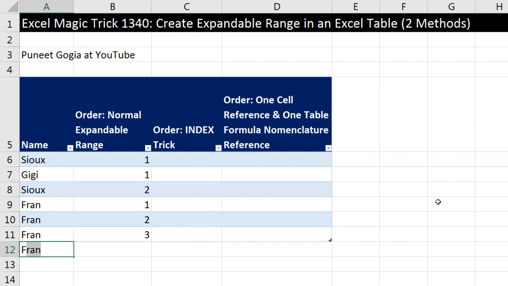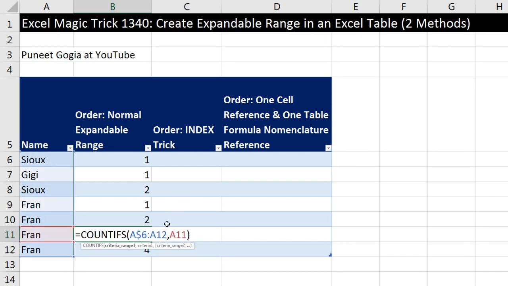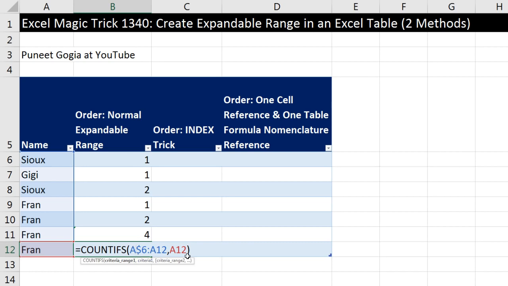If I add Fran and hit Tab, well, it looks like it worked right here. But wait a second. It immediately changed the count up here. It should be 1, 2, 3, 4. Well, look at what happened. Still working. Not working. Remember, that was the last cell in our table. But for some reason, internally, the Excel table changed it to A12, meaning it's always going to go down to the bottom of the table from now on. So our normal method for expandable range does not work.